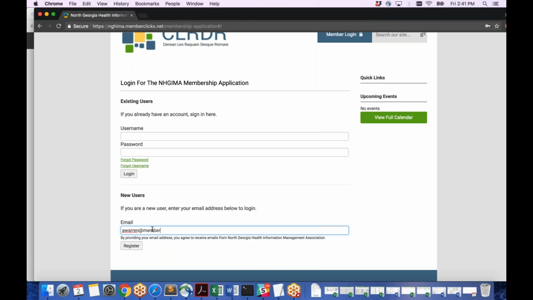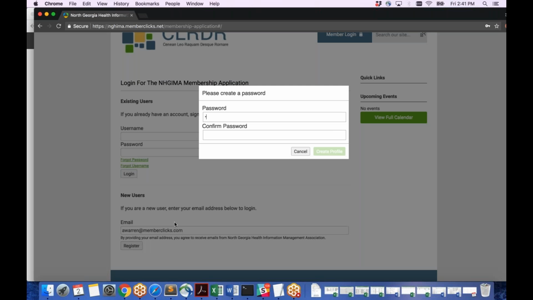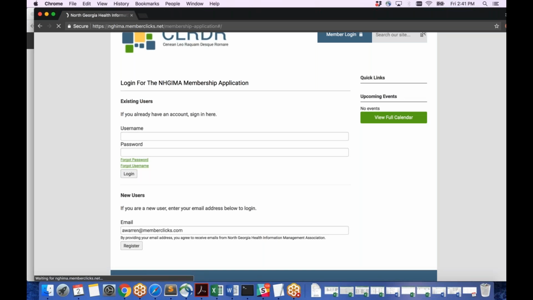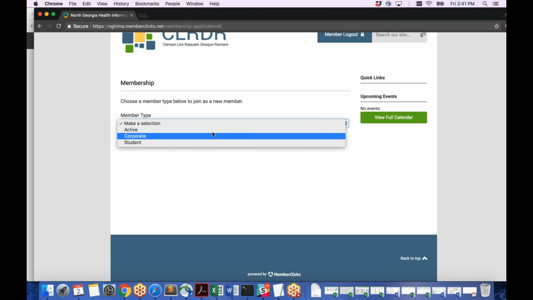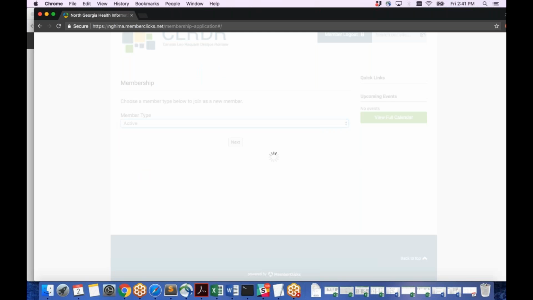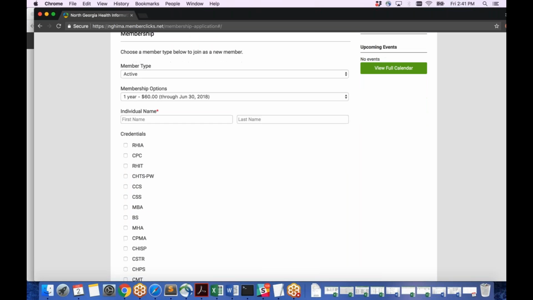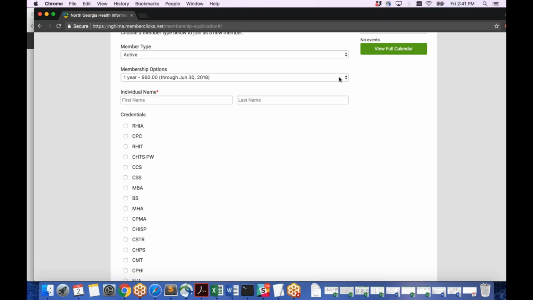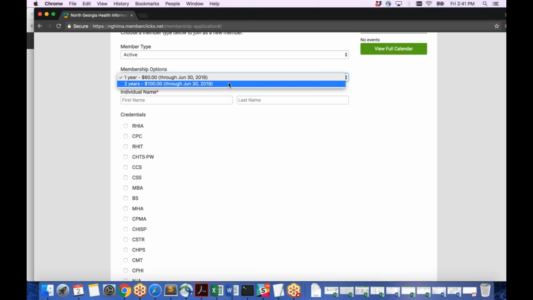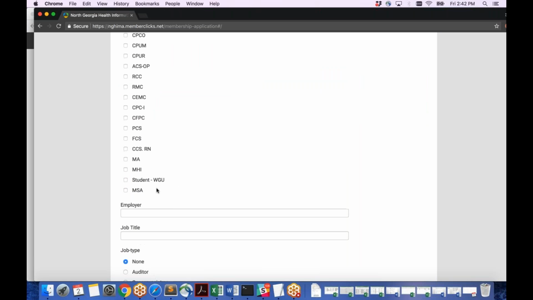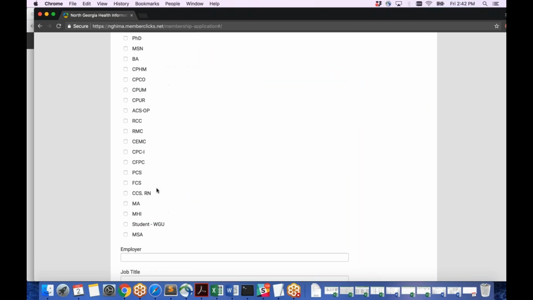I'm coming here and registering. I'm going to register, putting in my password, which can be as simple as the number 1. Now it's going to ask me what member type I want to be. I'm going to say I want to be an active member type. Here's my field. I can choose to pay for 1 year or 2 years. Name, credentials, all this info I'm filling out.